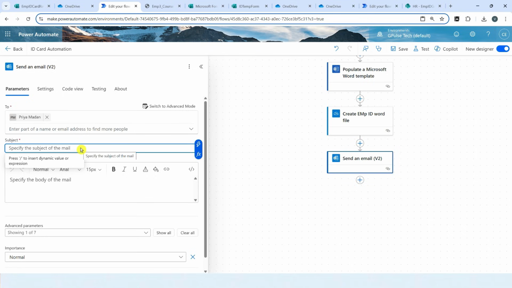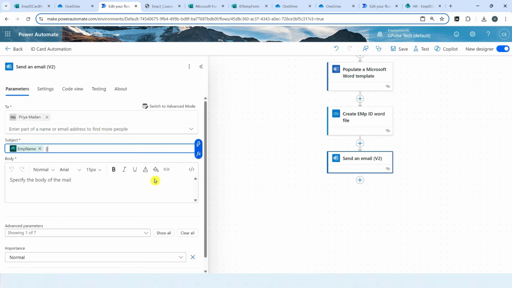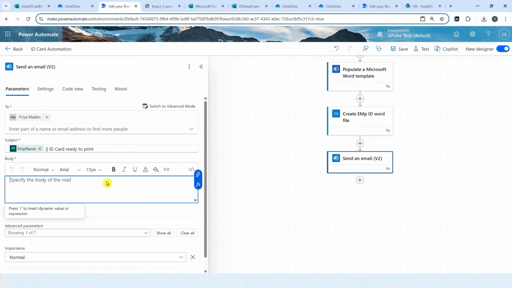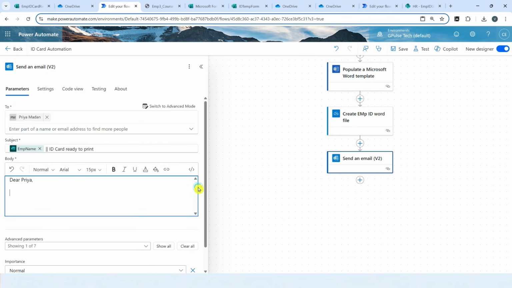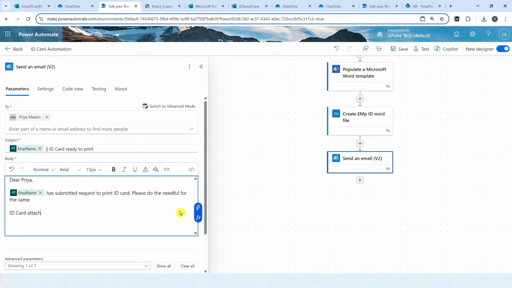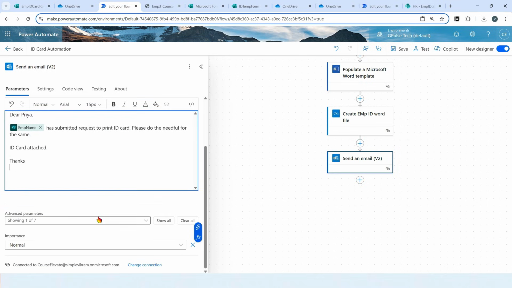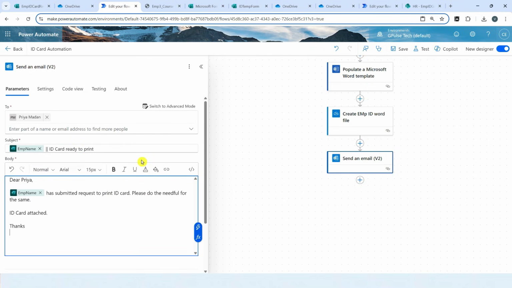So which employee ID card generated? So we'll provide the employee name so that it's easy to search in the email. So here we'll say employee name, say ID card ready to print. Dear Priya, employee name has submitted request to print ID card. Please do the needful for the same. ID card attached. All right. Thanks. So we'll also keep one copy to the employee. Okay. So let me add that.